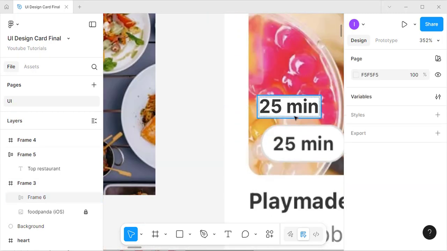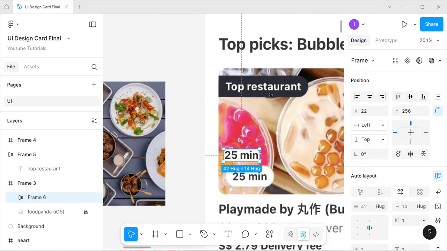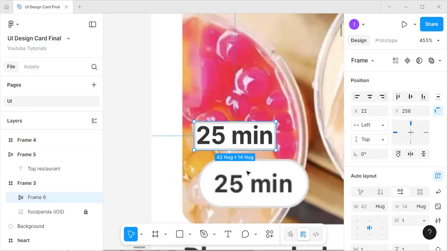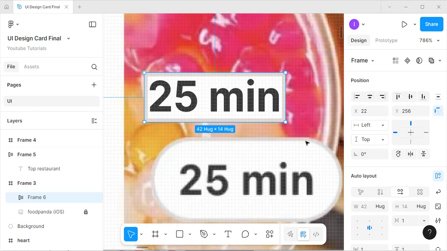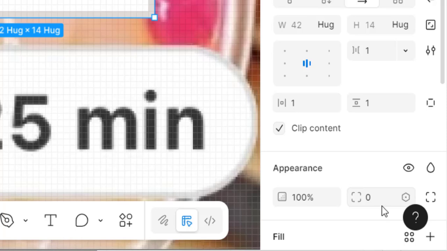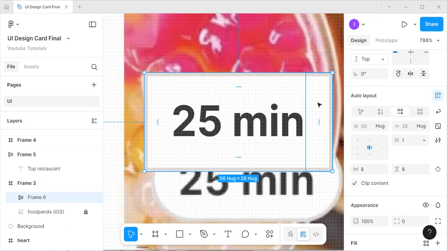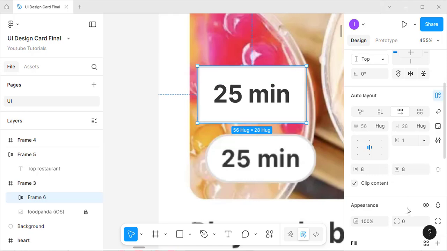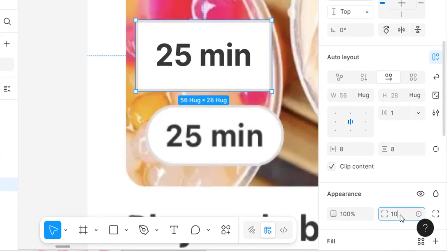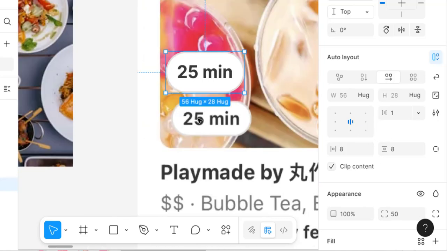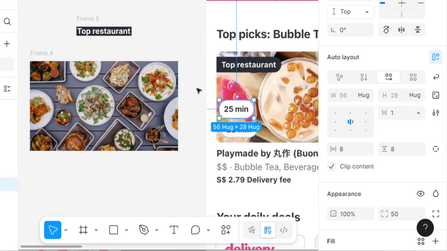Okay, so we have this tag and we have this tag as well. We have two tags. So I'll come here and I will make it a rounded corner, maximize. And before this, I'll go here and add a little padding, let's say 8 and then 8, right? And here I will make it, let's say 10, maybe 50, right? So we got this one, we got that one, right?